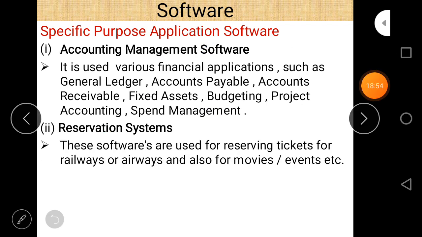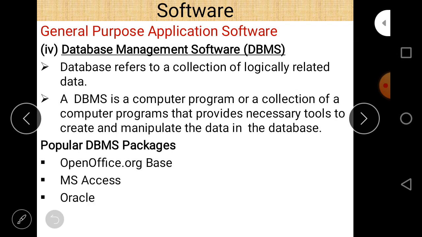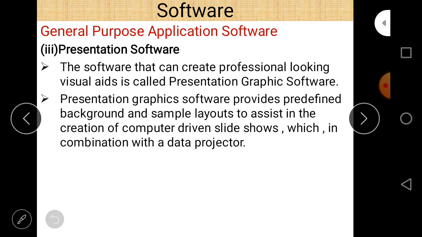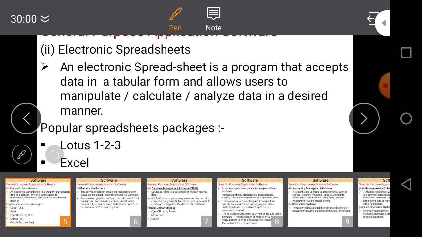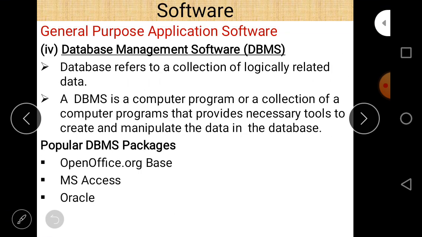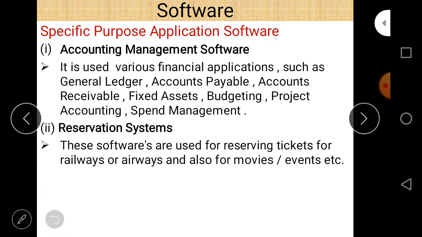Now I think it is clear to all of you. When we compare general purpose and specific purpose application software, one thing should be remembered: general purpose application software is used for general purposes which we use in our school or office, such as database, spreadsheet, word processors, etc. So these are called general purpose, generally used in our life. Specific purpose software is designed for some specific purpose. It is not basically used by every person, and so these are called specific purpose.